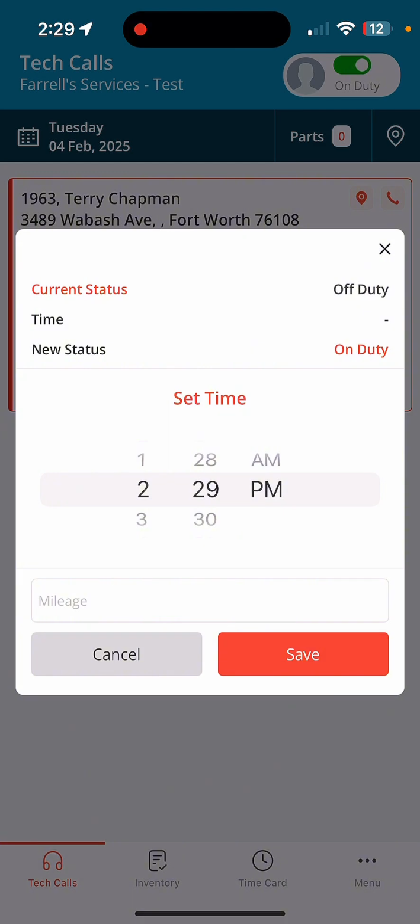We can also put in our mileage if we want to put that in here now. We can also put in a time in which we need to be here. We can hit save there.